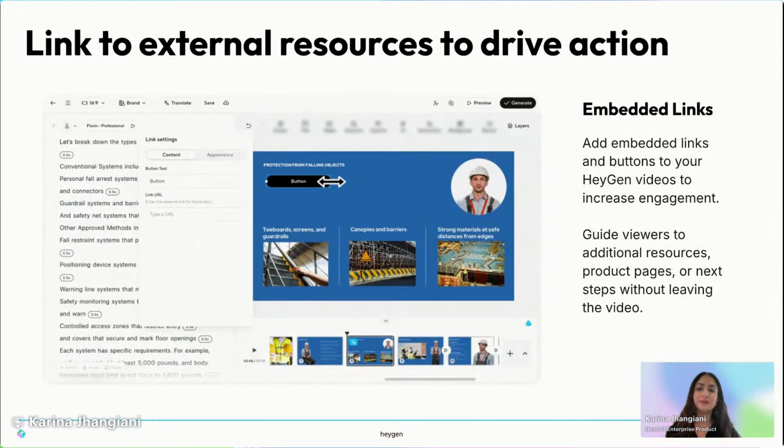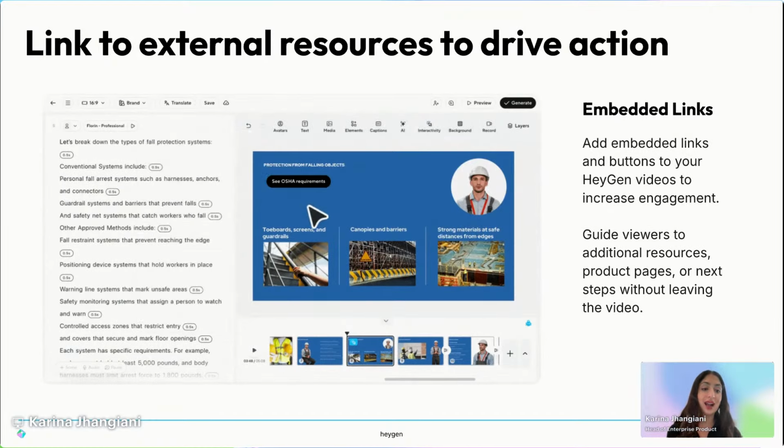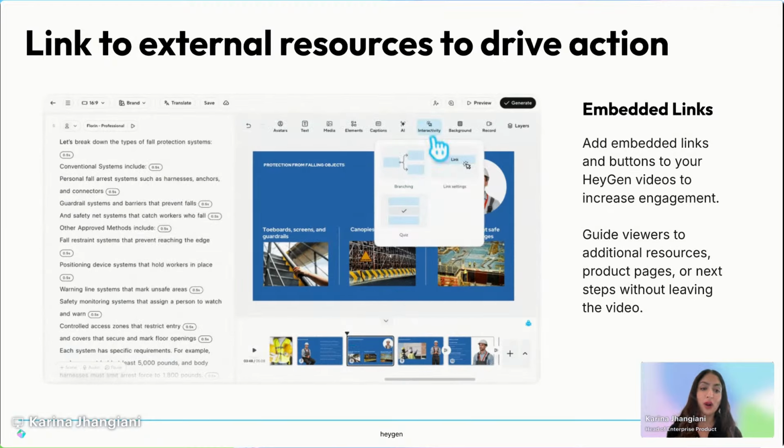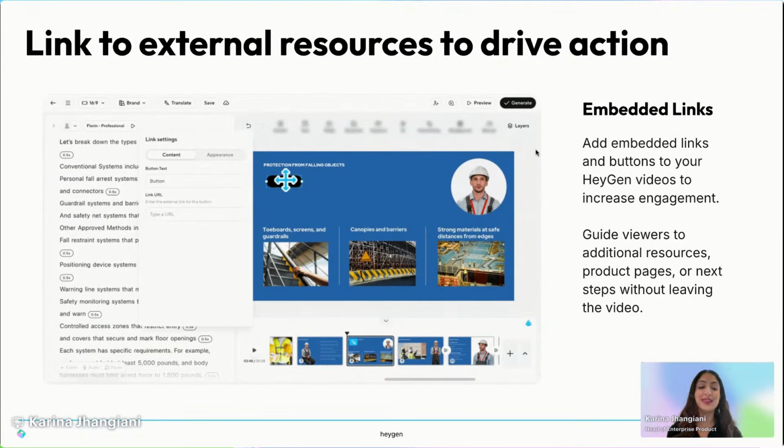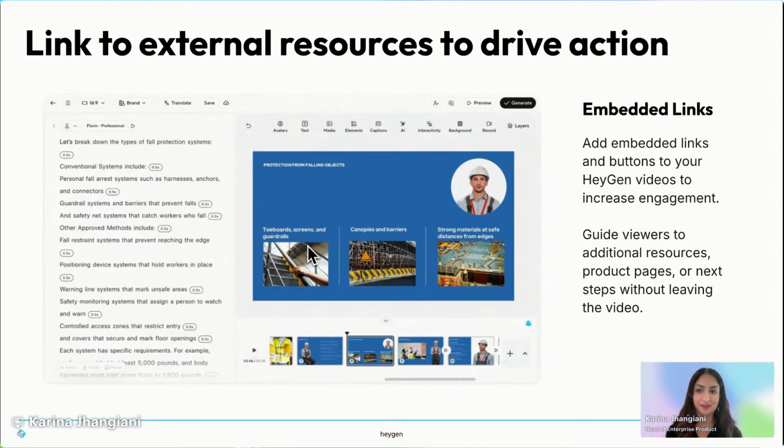And then lastly, the ability to link to external resources to drive action, right? So we have this thing called embedded links and buttons in our HeyGen video to increase engagement. This allows you to guide viewers to additional resources, product pages, and steps, all without leaving the video itself. This is very, very useful for directing them to maybe processes, procedures, and manuals on your company's website and/or supplemental education materials as is.